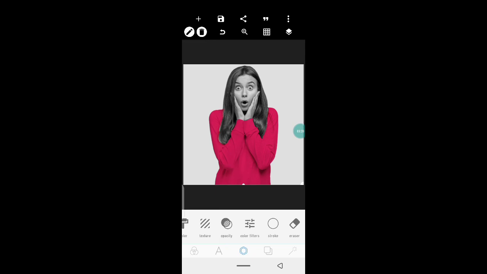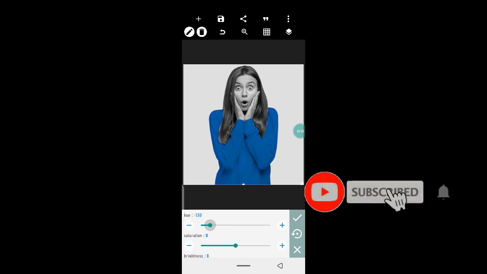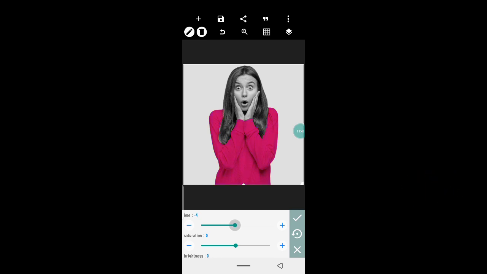first one. Then we head over to color filter again. We change the hue, we move the slider of the hue like that, and you can see the colors are changing like that. So this is how you change it.